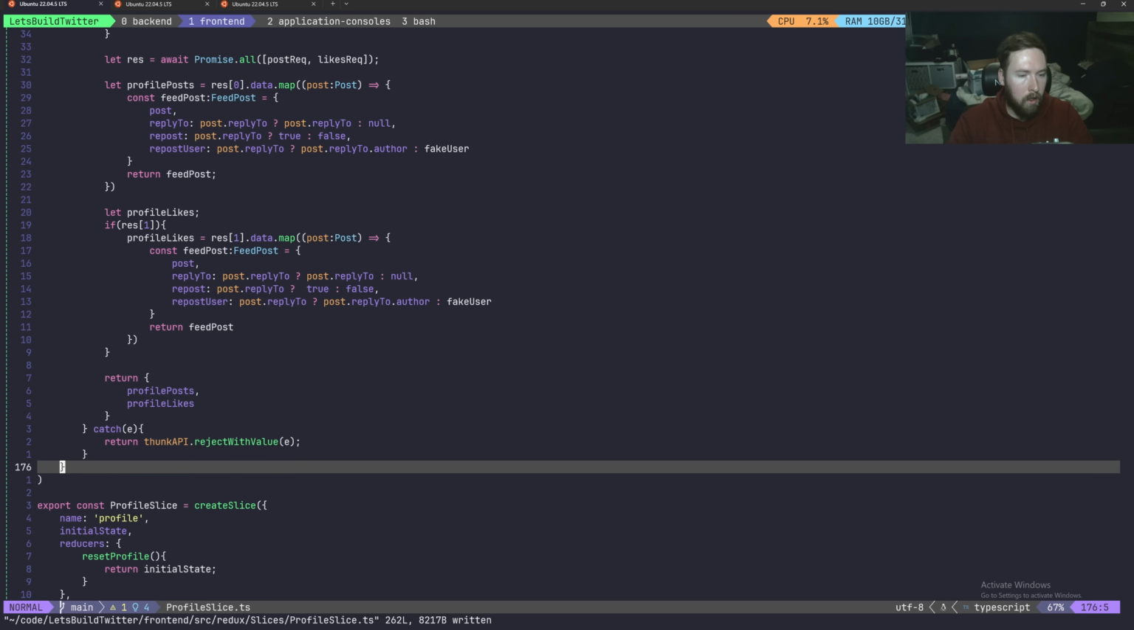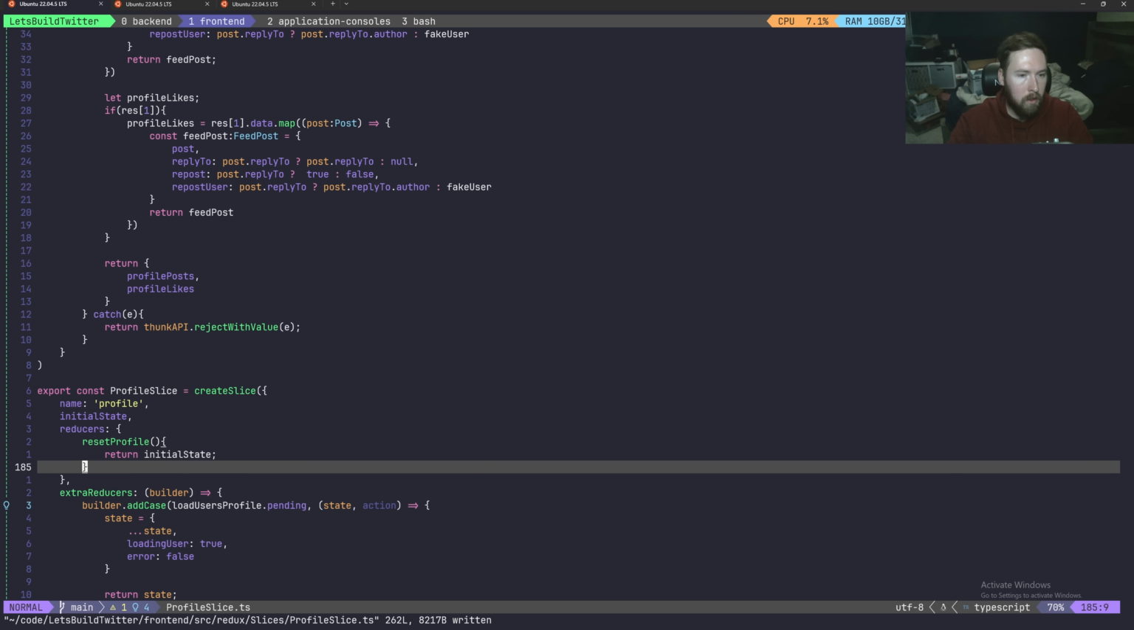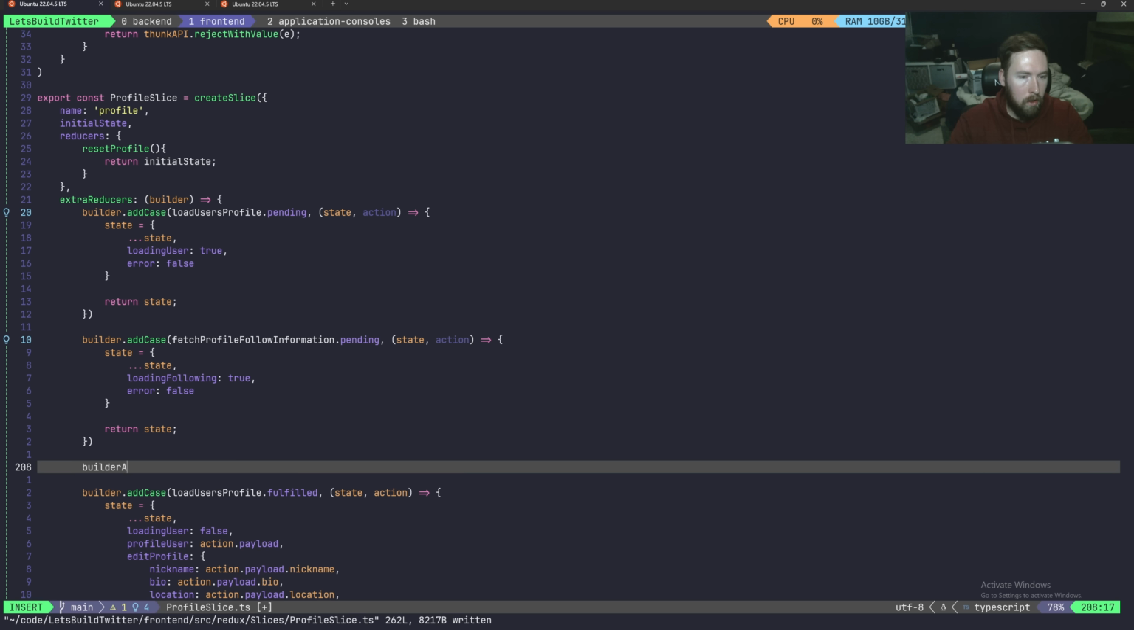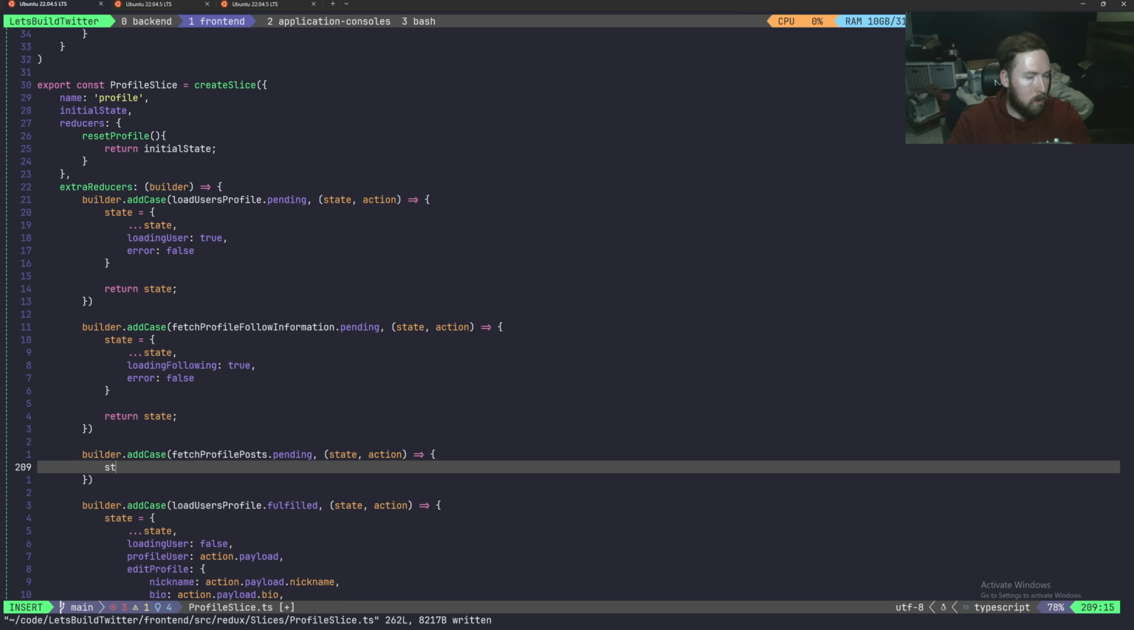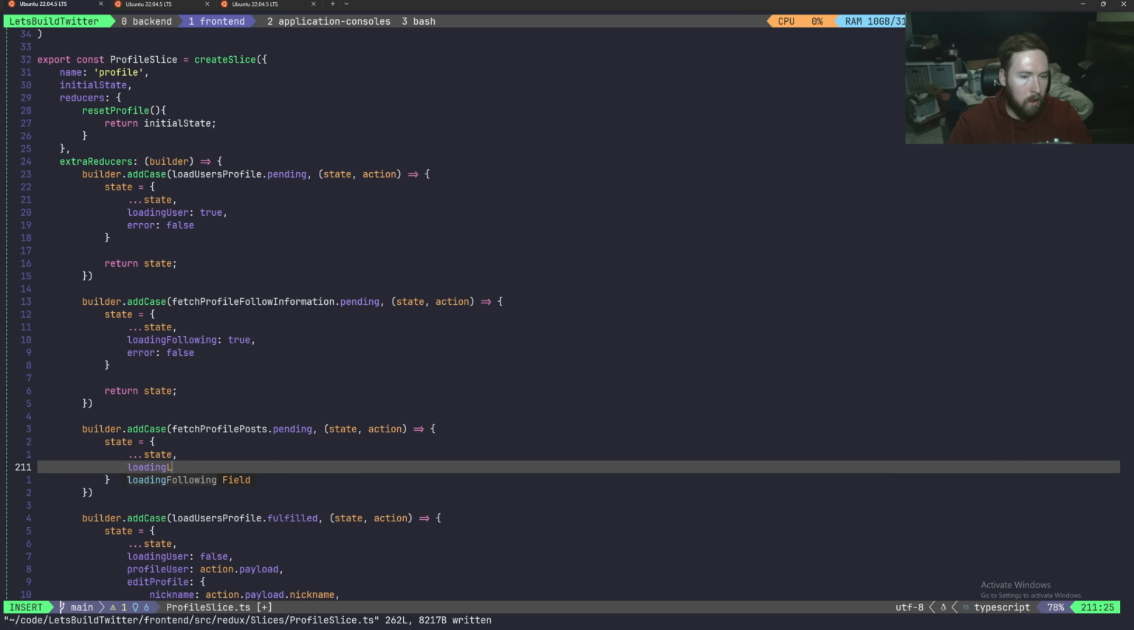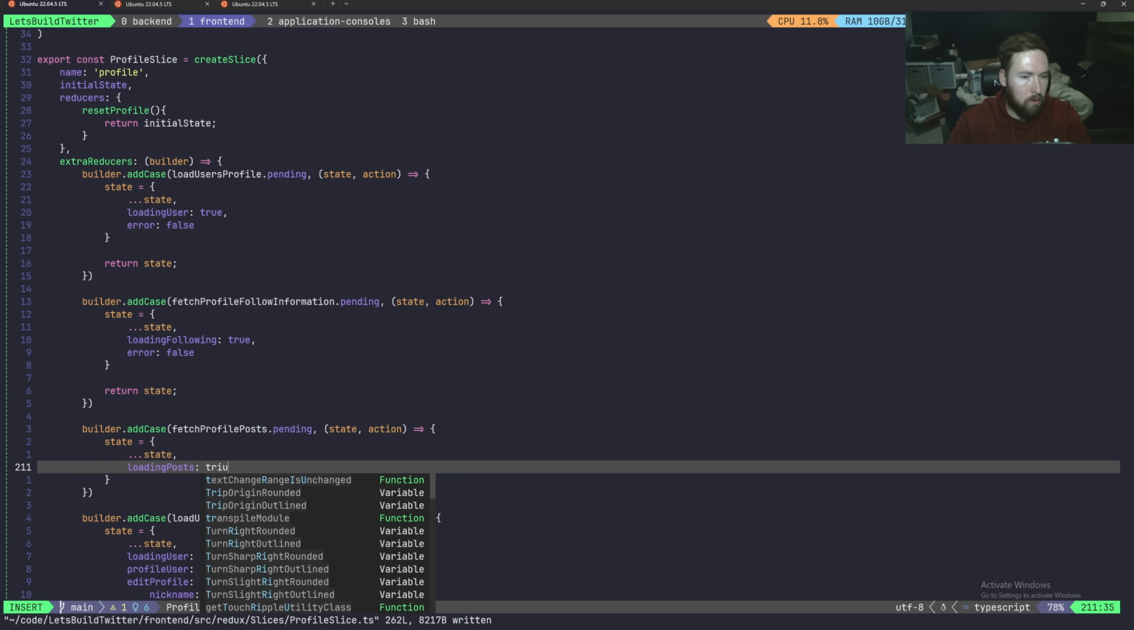So now let's hop into our fetch profile post reducer. So we'll come in here. So let's say builder.addCase, if I could type. And in here, we'll say fetchProfilePost.pending. And we'll set up our arrow function, so state, action, and then here we'll say state is equal to ...state, and we'll say loadingPost is equal to true.